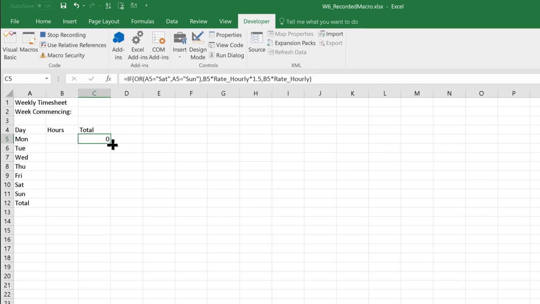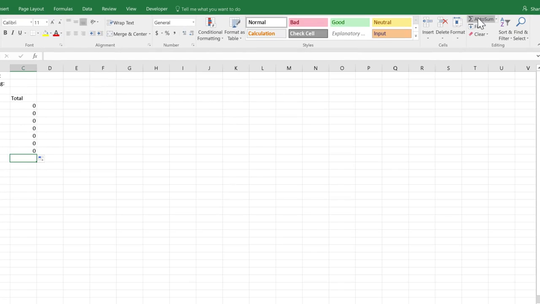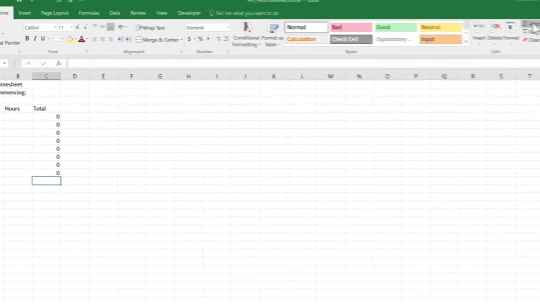And now we can copy that little formula down. And then we'll just add all of those values up. So we're going to click into C12, come to our Home tab, click on the auto sum and enter.